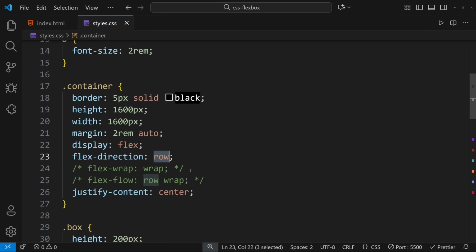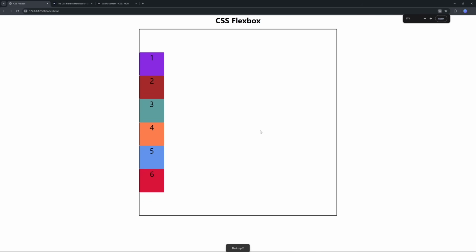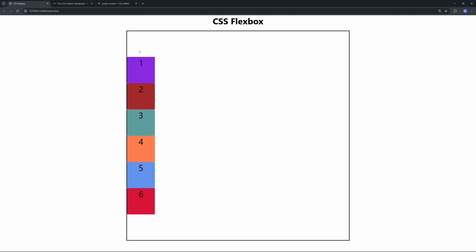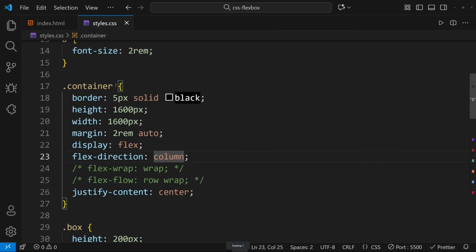And if we do flex direction to column, hit save, now we have the justify content set to center. That is why we have some space at the top, we have some space at the bottom, and all of the content is now centered along the main axis. Okay, so in this way we can center the elements along the main axis.